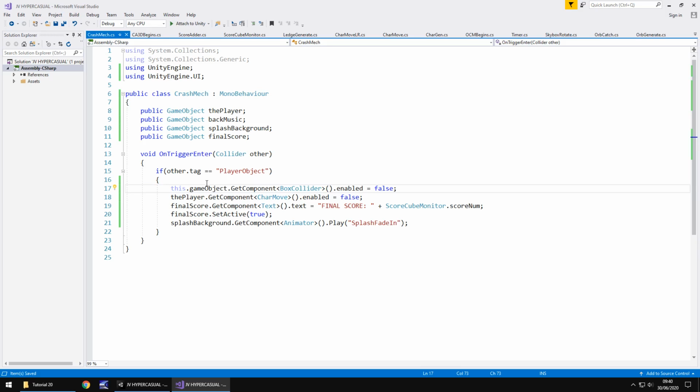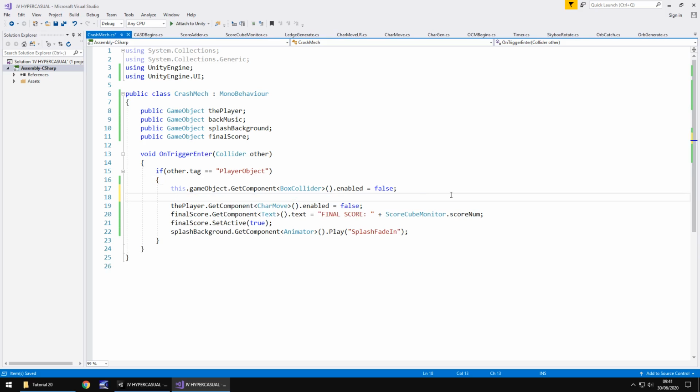So at this point, what's going to happen? We're going to turn it off, we're going to stop moving, we're going to display our final score, and we're going to fade to white. We also need to turn the back music off as well, don't we? So let's have that after we've turned the box collider off. So back music dot SetActive false semicolon, and let's resave.